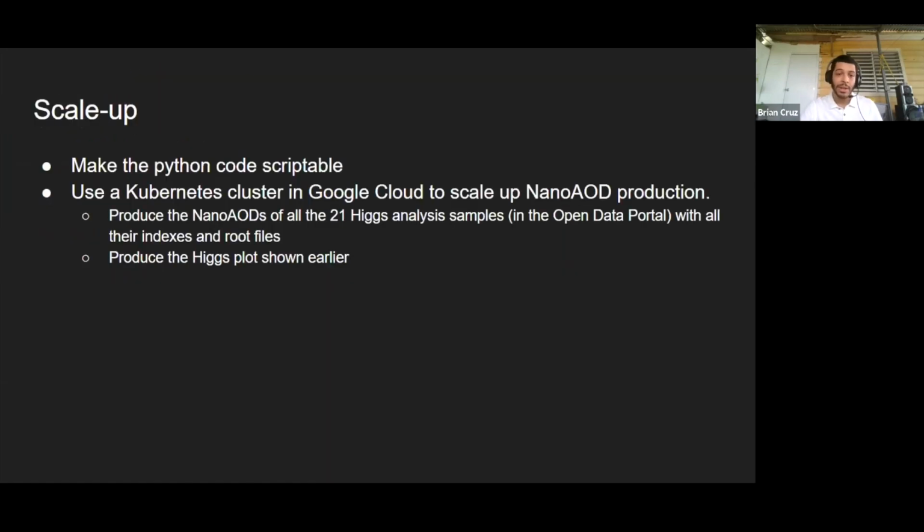And finally, I have about a week more of work, and what I would like to do is make the Python code scriptable. So I have 3 different Jupyter notebooks for each of the decays. I would like to have them together and produce the plots, but save them on your local computer if you want to run the code.